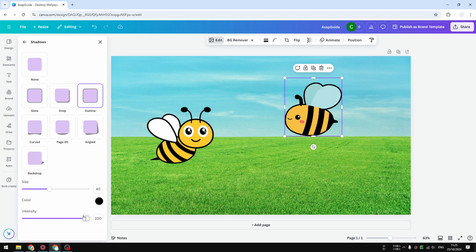And lastly, there is an intensity option which corresponds to the transparency level of the outline. You can make it almost invisible or you can make it fully visible. And other than that, that's basically it.